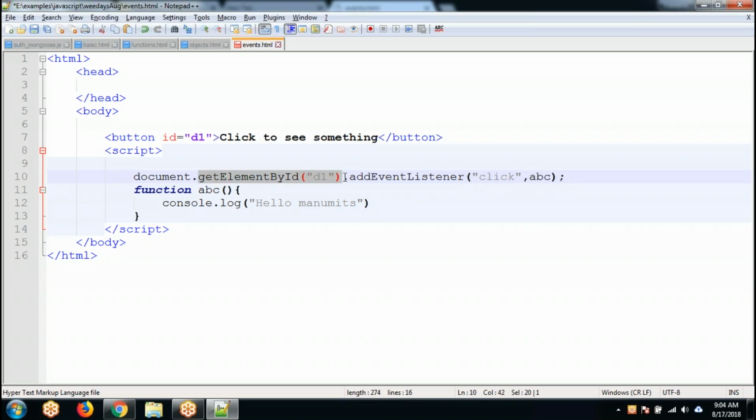So there are two function calls. This is one function call and this is another function call. So in this function call, I am passing a function as a parameter. So such functions are called callback functions. Functions which are passed to another function call are called callback functions. Which is the callback function here? abc. Because abc is being passed to another function call.